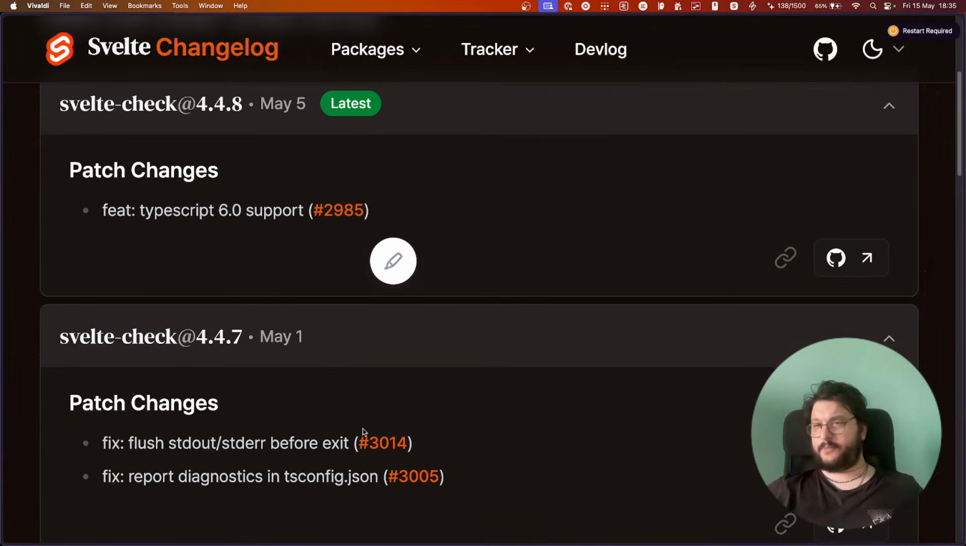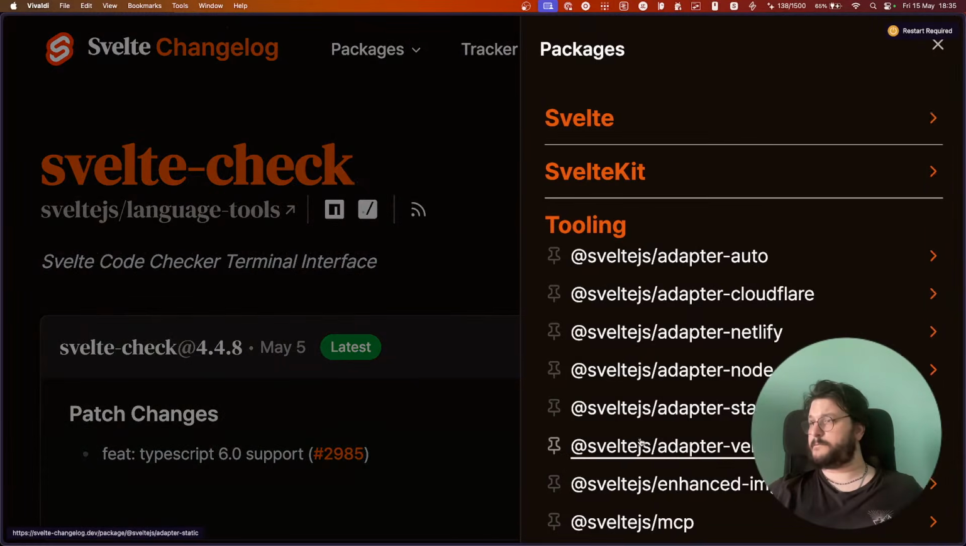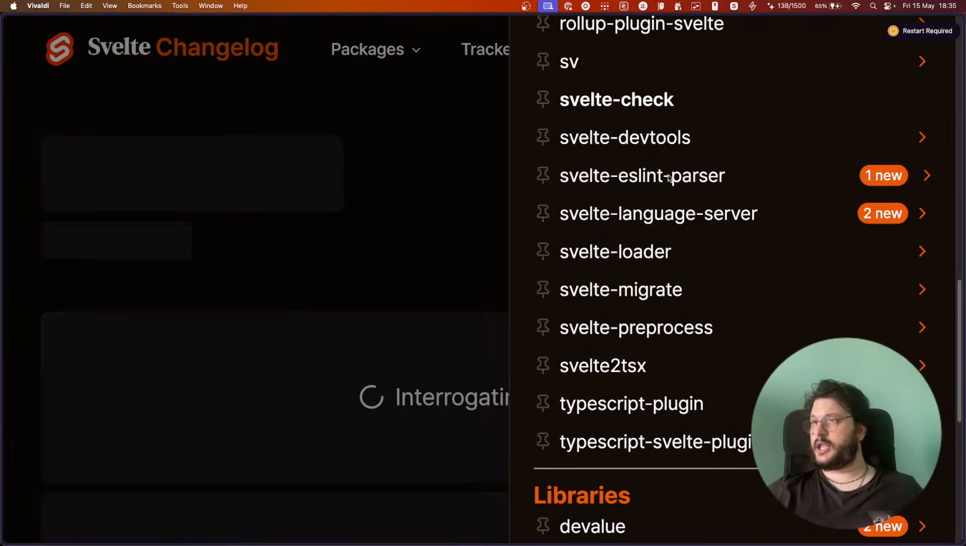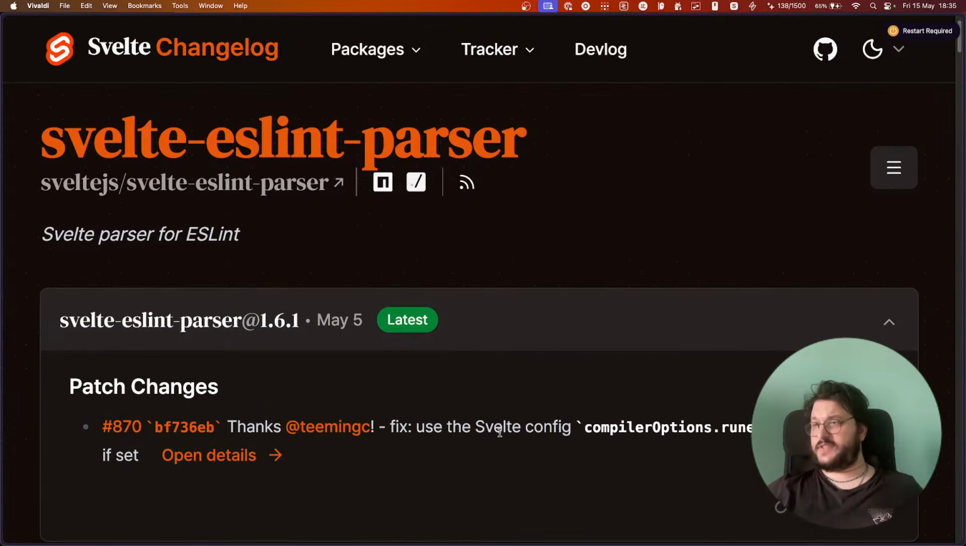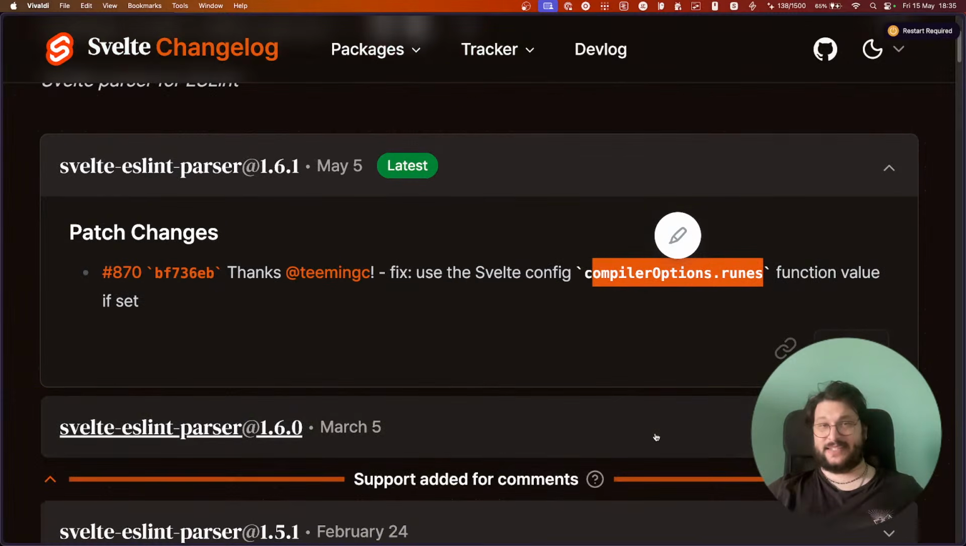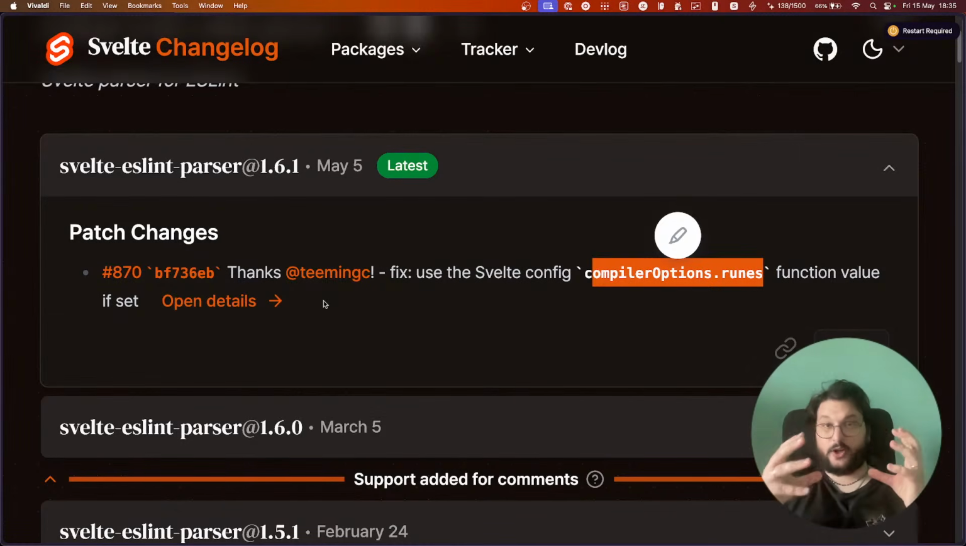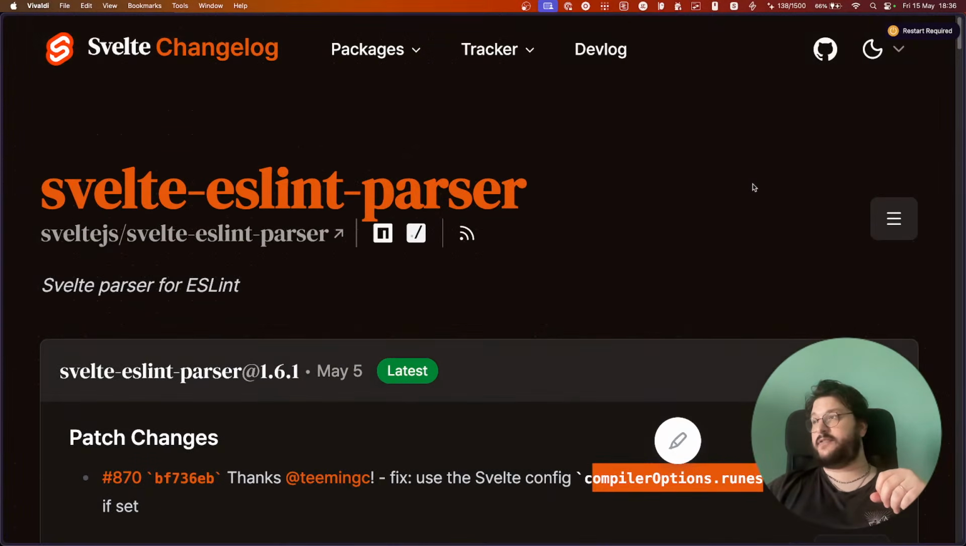This is just, yeah, flush standard error before exit, report diagnostic in tsconfig. Use the Svelte config compiler option runes function value if set. So basically, this compiler option.runes now is also available as a function, and by using it inside Svelte ESLint parser, it means that when it detects the Svelte config, if there is a function, it's actually using the function instead of just checking if it's true or false.